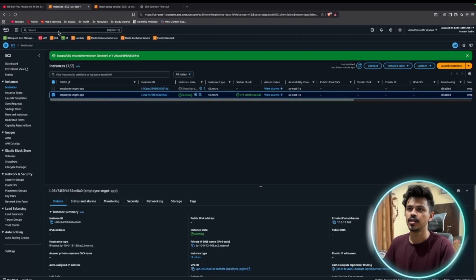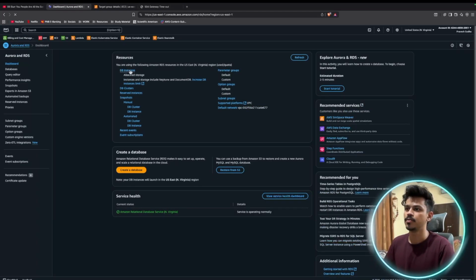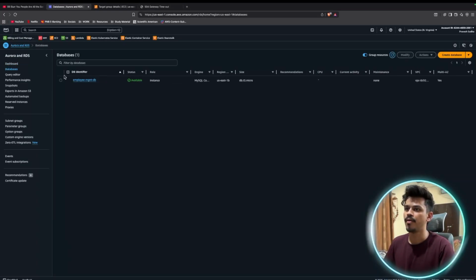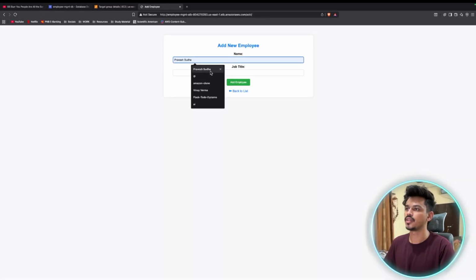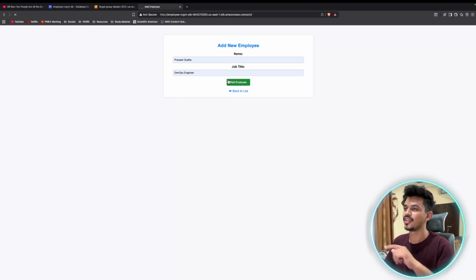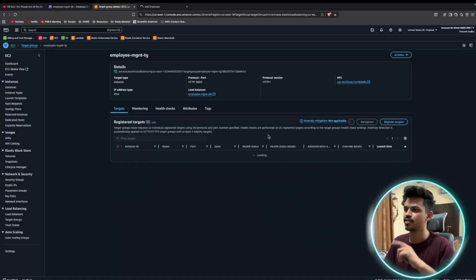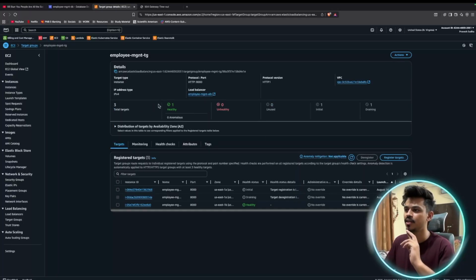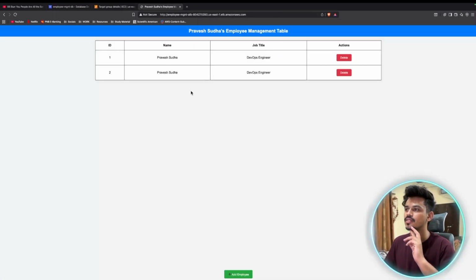So let's also see RDS. Here we have our database. You can see that it has some slight downtime. I don't know why. I added the same employee again, I guess. It is taking some time. So let's refresh it. Here you can see that one is in healthy state. It is taking some time. You can see that our data is being persisted here.